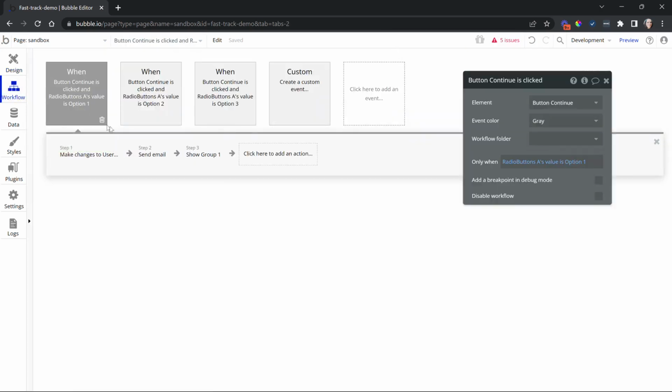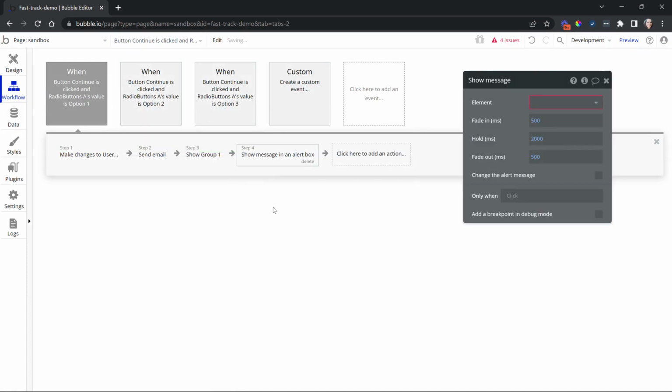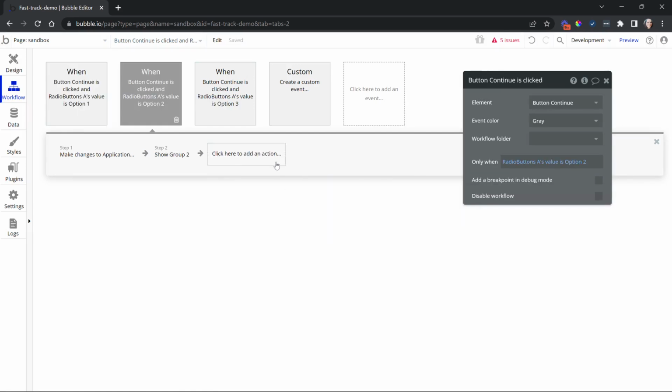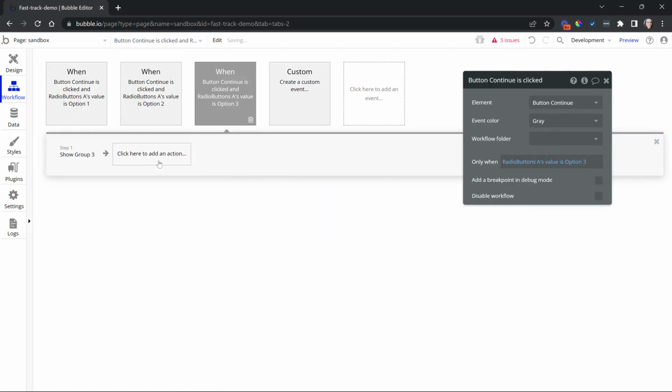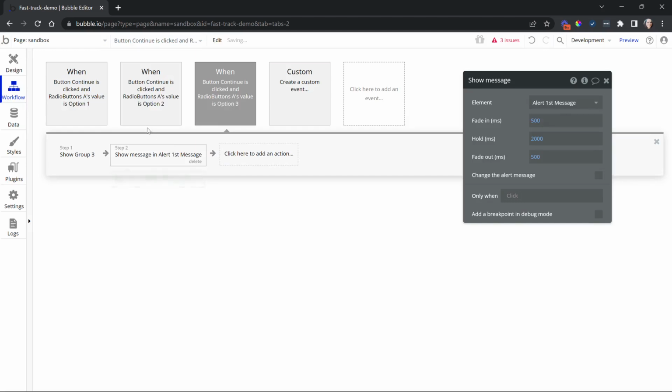So again, let's say I wanted all 3 of these flows to show the first alert message. Let me just select message 1 there. So I'll copy this, paste it here. Now, this is a very minor example. This might not seem very tedious, but imagine an application with dozens and dozens of workflows, where there could potentially be a lot of different trigger points to ultimately run a common sequence of actions.